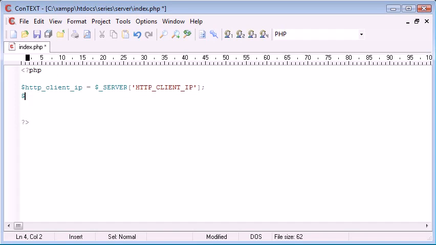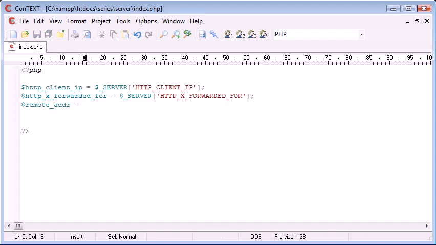The second one is HTTP_X_FORWARDED_FOR, and this is when we are checking if the user is using a proxy. So let's put HTTP_X_FORWARDED_FOR. Okay, the last one is the final decision, if you like. This is going to be the last option, and we've already looked at this. I'm not really going to talk about it, it's just REMOTE_ADDR there.